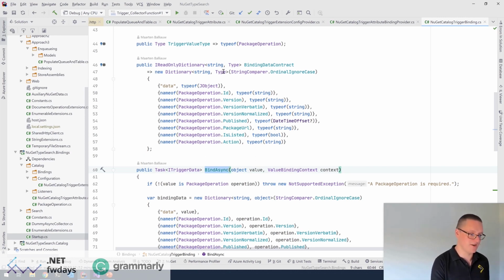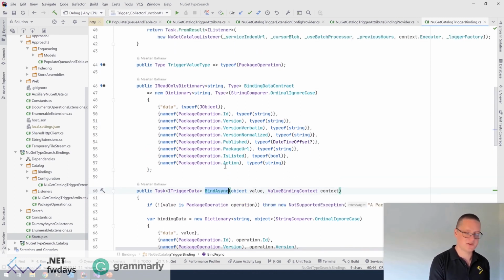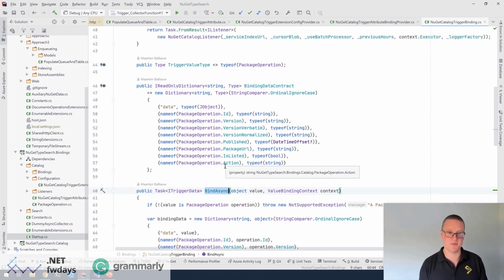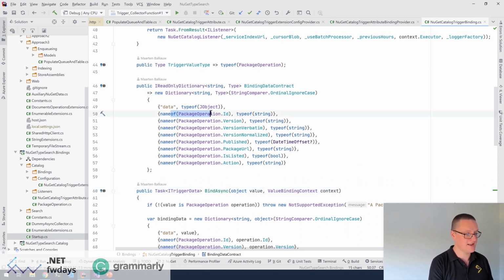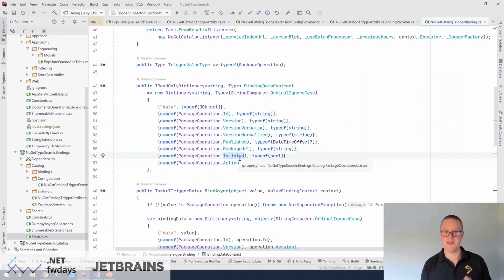And what we are doing here with that binding data contract and this BindAsync is really describing the shape of the object that the runtime will get from our binding. So if we would use a JavaScript-based function, by providing the fact that my data will have an ID property, version, etc., means that it knows how to treat the object, how to deserialize the object, and pass it into, for example, a JavaScript-based function.